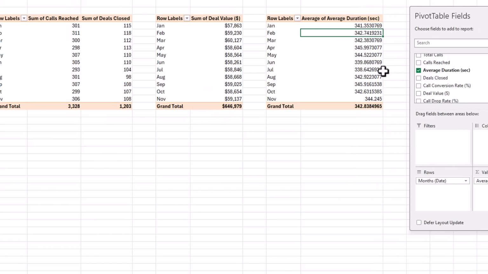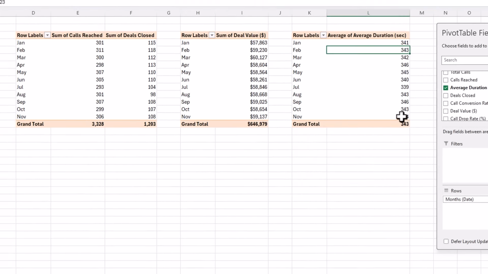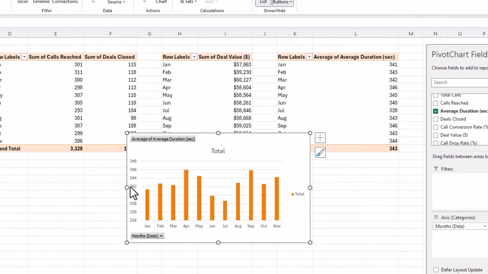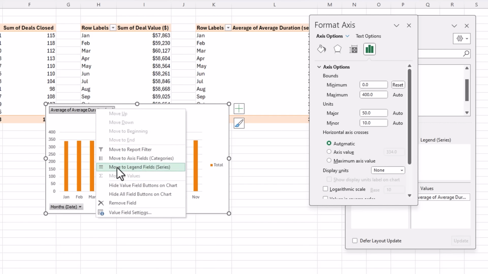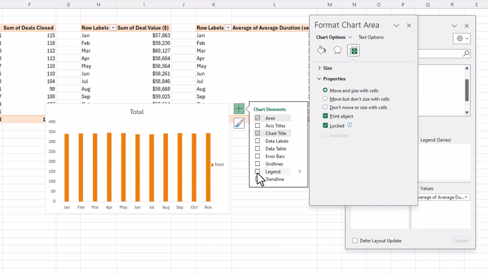And let's format this number to no decimal places. Let's insert another column chart, and again setting the vertical axis to be fixed at 0. Get rid of the field buttons. I also don't want grid lines or a legend.